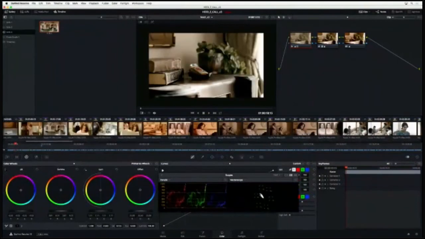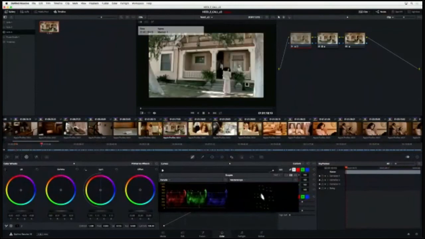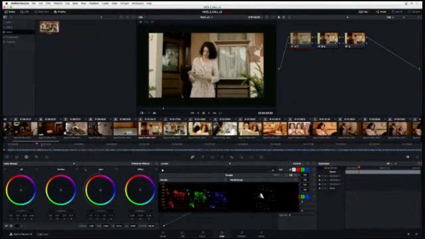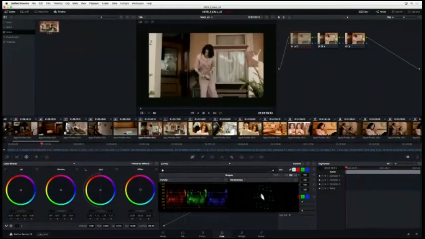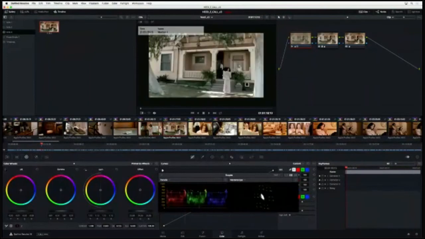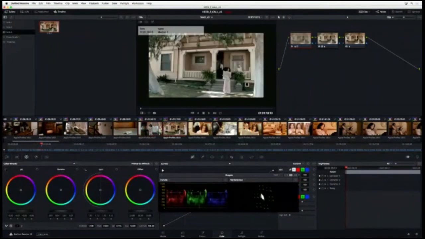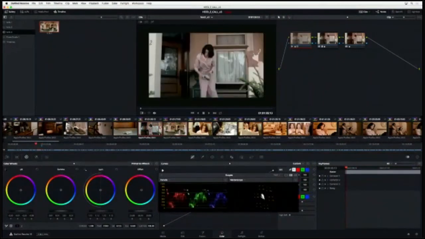Let's go down a little further here. We had originally looked at this shot and thought that it looked pretty good. Let's take a look here. This is now feeling a little green to me. So we're going to take a little of that green out and balance the image back. You can see they don't quite match just yet, so we've got to make those two come together. Okay, now we're getting somewhere.